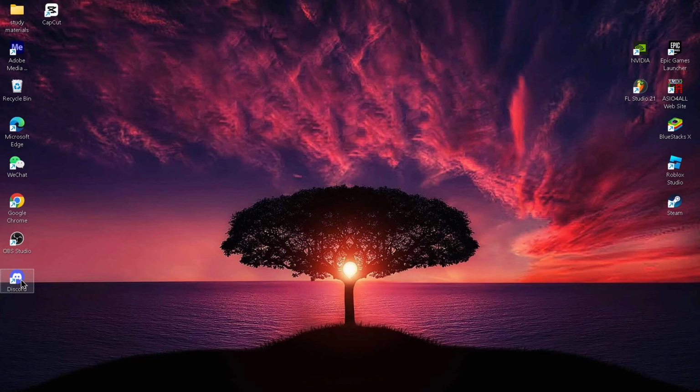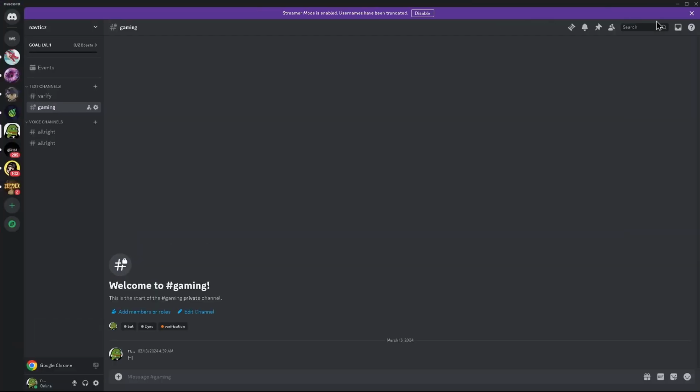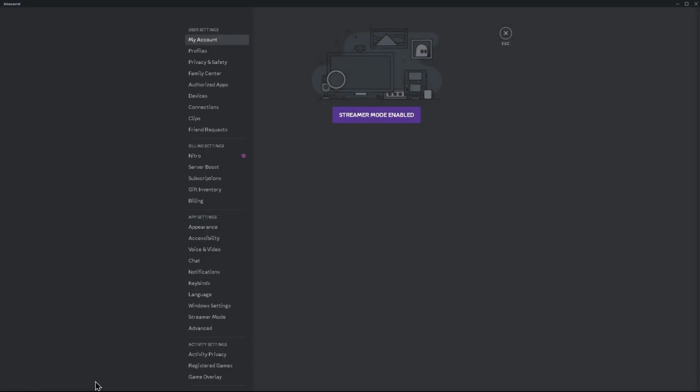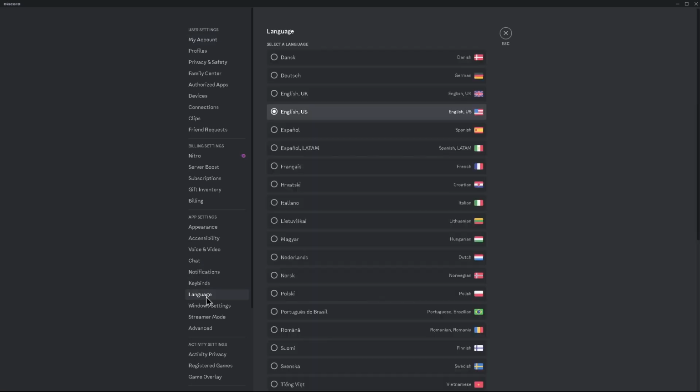Discord application. And after opening up your Discord application, now what you can do is head over to your user settings, which is on the bottom left corner of your screen. And after tapping on that, you can find this bunch of options over here. Inside your app settings, you can find language. So just tap on language.